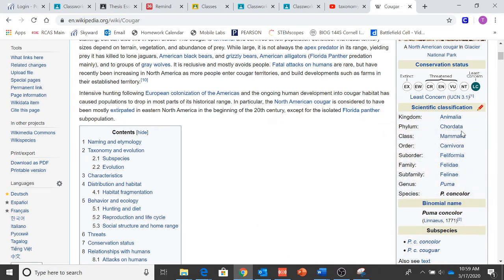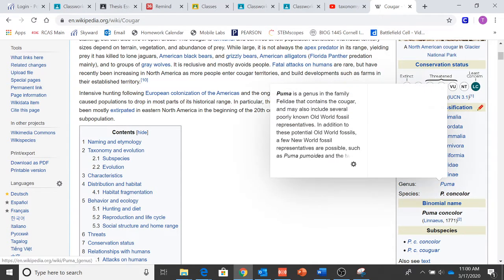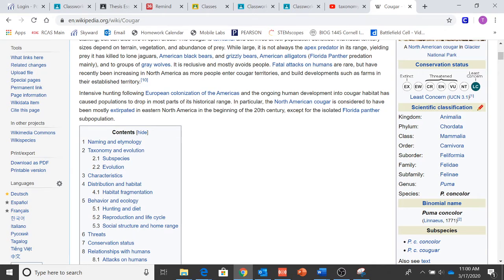Phylum, Chordata, means it has a spinal cord. Mammalia means it's a mammal. We do know that mountain lions are mammals. Order, Carnivora, so they're carnivores. Don't worry about the suborder. I'm not interested that you have that. Family, Felidae, those are things that are cat-like. Genus, Puma, and species is Puma concolor, okay?